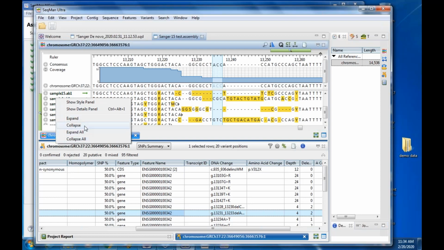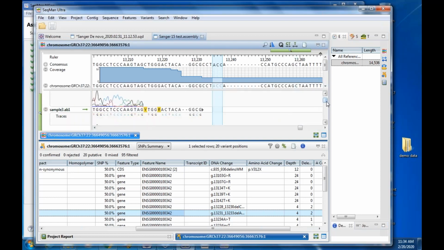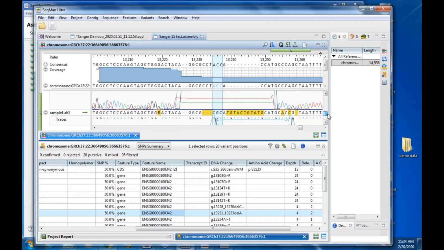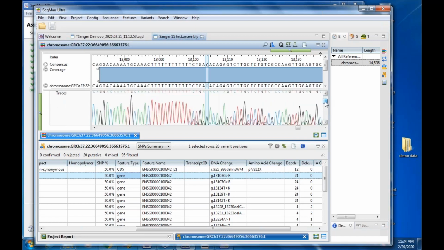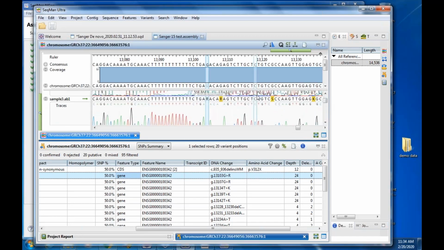I can expand all to look at traces in those regions. That's a messy region. And overall, SeqMan Ultra will be more stringent, so it's better able to filter out noise at the end of sequences, and it does a little bit better gapping. So the accuracy, and in particular the false positive detection rate, is quite dramatically improved with SeqMan Ultra and using SeqMan Engine to do that assembly.